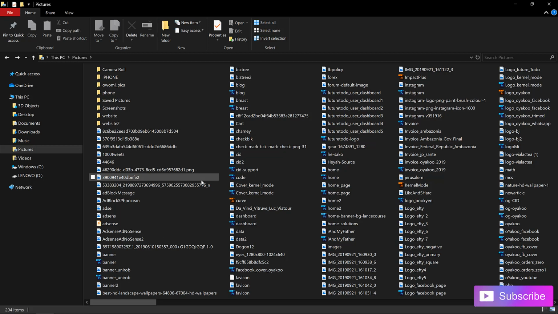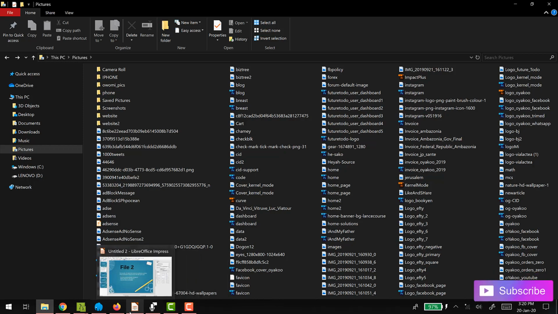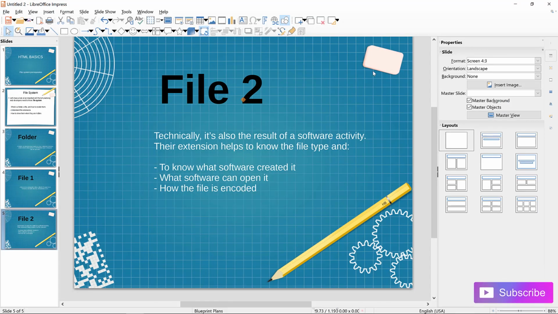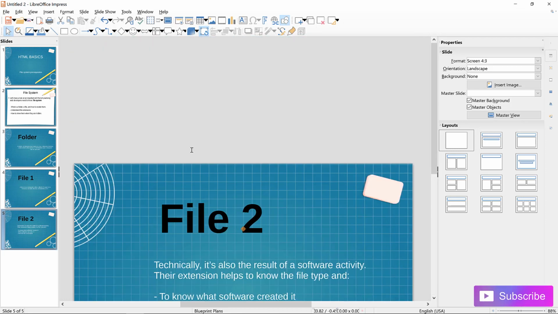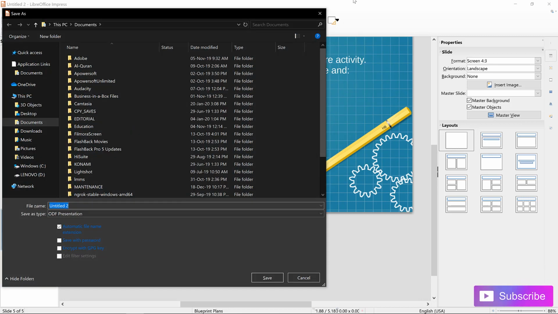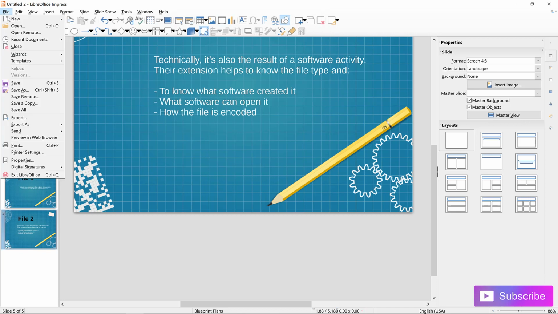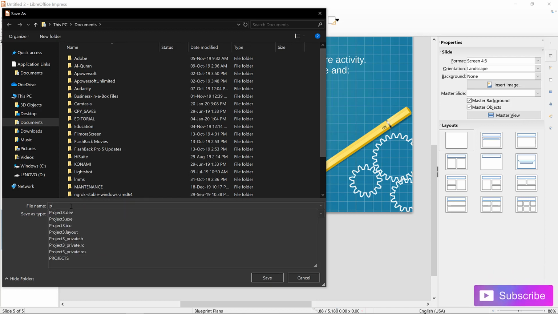But now, how do we create a file? When we look at our last definition of the file, you can see that the file is the result of an activity of a software. So it means that to create a file, you might need, in most cases, to go by a software. For example, this presentation, I didn't save it before I started recording. To save it, I just need to press Ctrl S, or go to the File menu and choose Save or Save As, and then it will ask me where I'm going to save it. I'm going to save it in my Documents, and I decide to name it presentation.